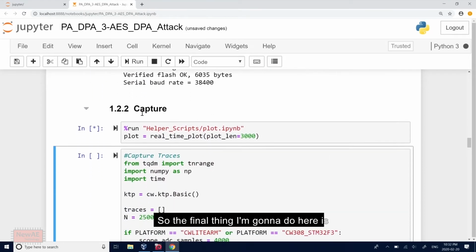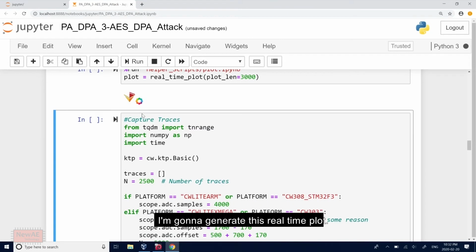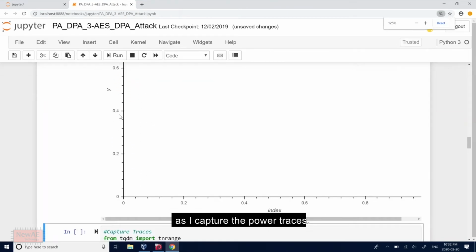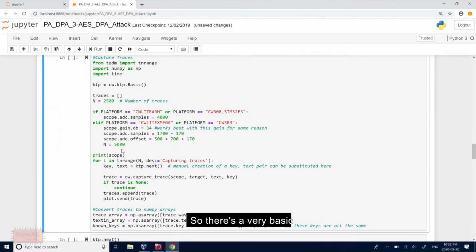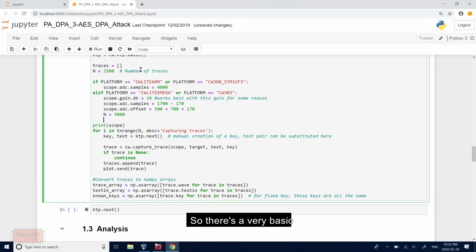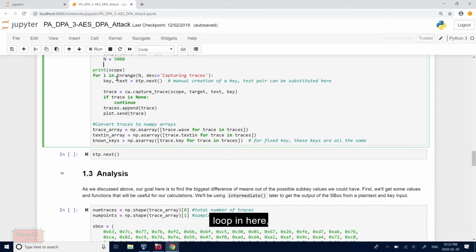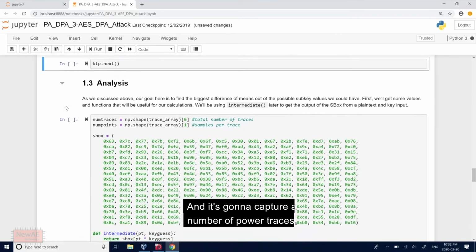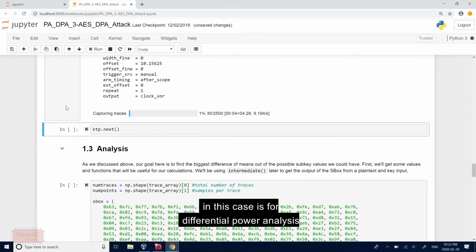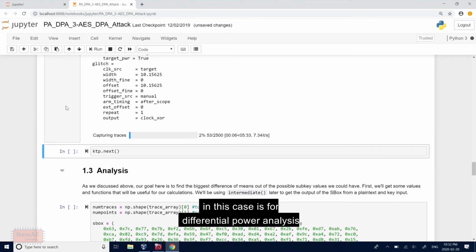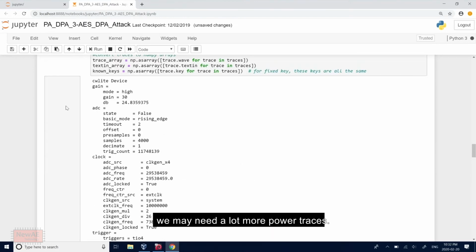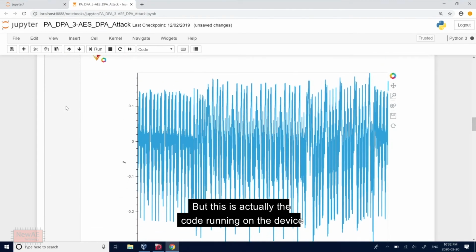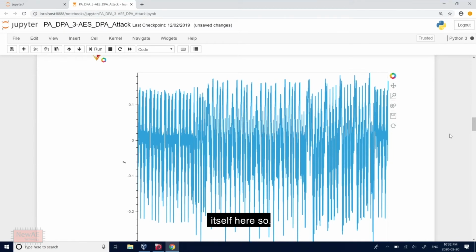So the final thing I'm going to do here is generate this real-time plot. This is just going to let me do some real-time graphing as I capture the power traces. There's a very basic loop in here that's going to run, and it's going to capture a number of power traces. In this case, for differential power analysis, we may need a lot more power traces. But this is actually the code running on the device itself here.